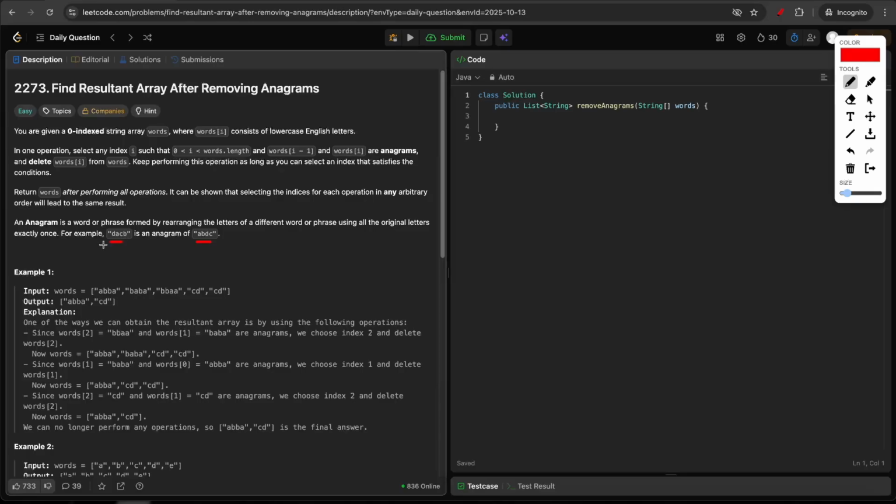So for example, ABCD, we can rearrange this as DACB. Another example can be if we have ABBA and AABB. These both are also anagrams because we can rearrange this to form this word. But if we have this, these both are not anagrams, because no matter what we do, we can't rearrange this to make this, because we have an extra C here.